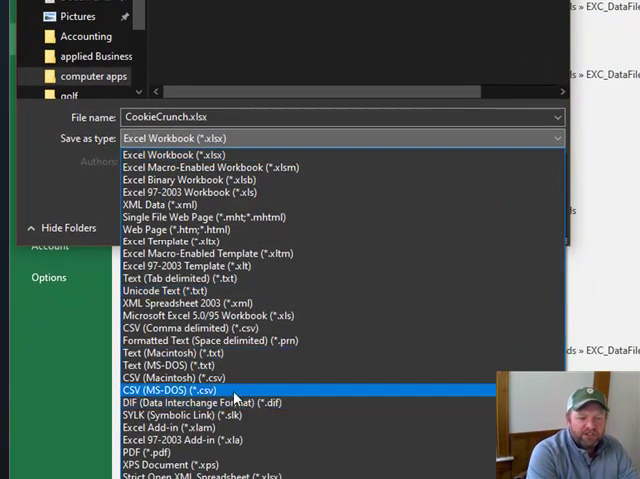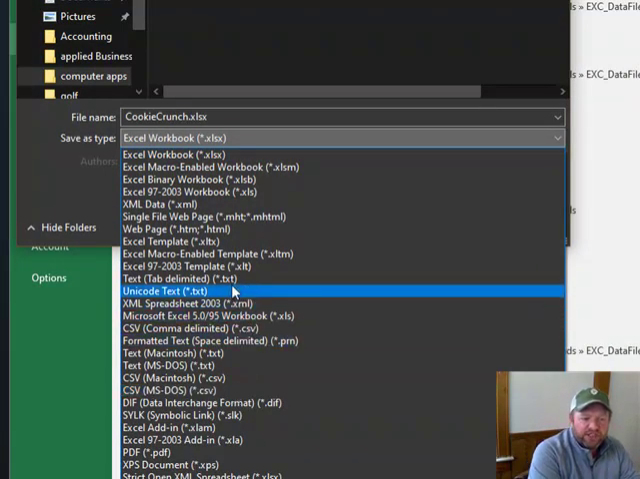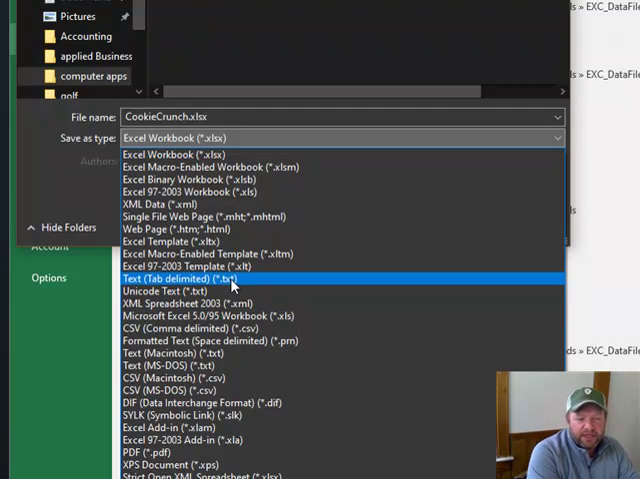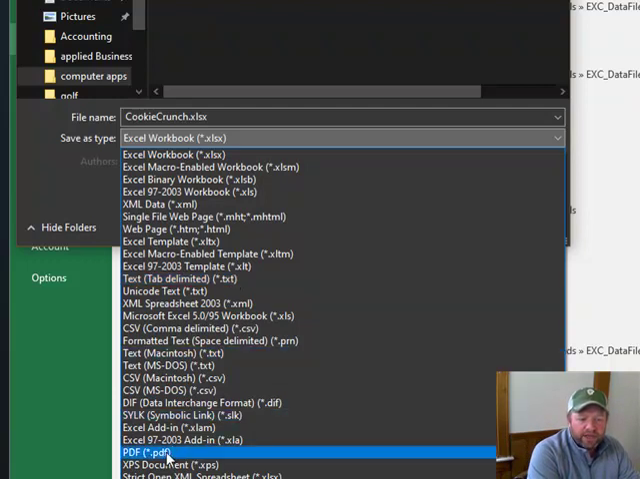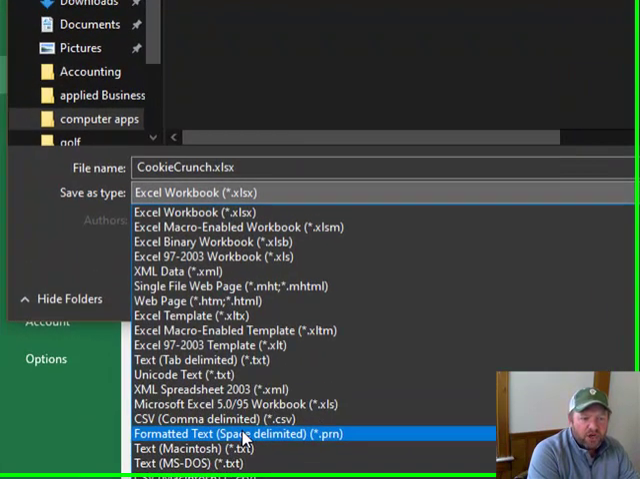I just mentioned one called CSV, comma separated value. It's a DOS file. It's so old. We can also save it with just text. It's called text delimited. Here's the PDF file. And as I mentioned, if you want to save it back to a different version, you're welcome to do that.